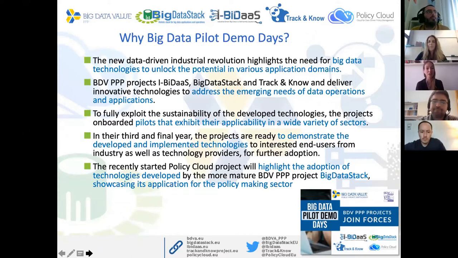So the new data-driven industrial revolution highlights the need for big data technologies to unlock the potential in various application domains. So this is also why we have a series, why we are showing different applications in different domains. The BDV PPP projects, I-BiDaaS, BigDataStack, Track and Know, and Policy Cloud as well, deliver innovative technologies to address the emerging needs of data operations and applications.